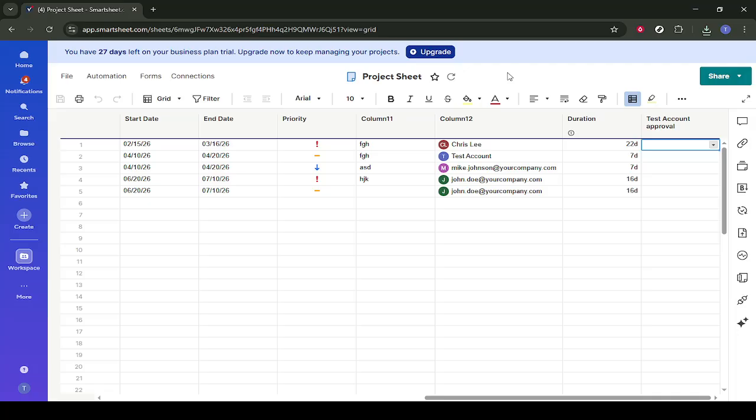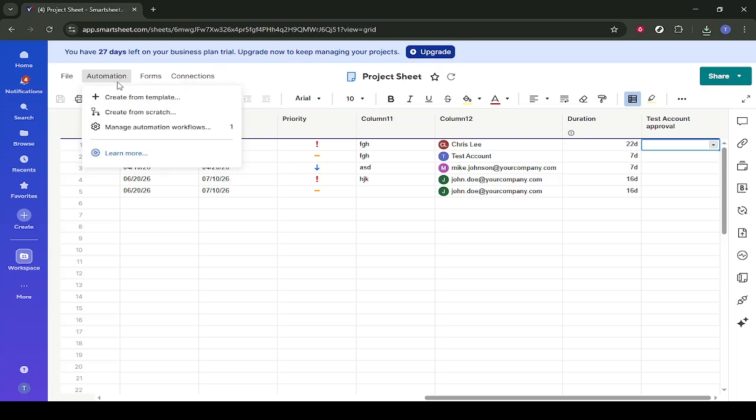Once your sheet is open, look towards the top of the screen for the automation menu. Go ahead and click on Automation. This is where Smartsheet lets you build workflows that run automatically, so you don't have to manually send updates or reminders. In the Automation menu, choose the option to create from a template.